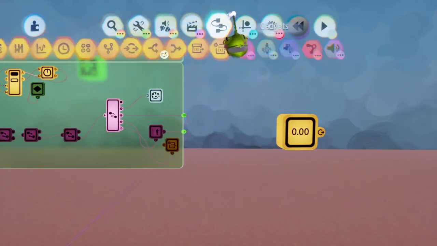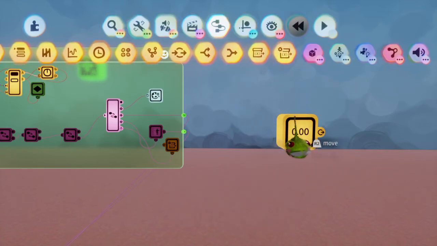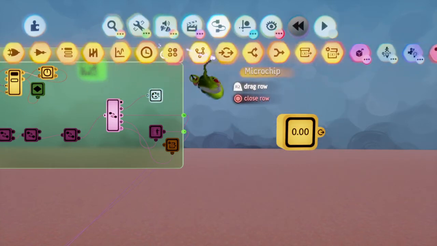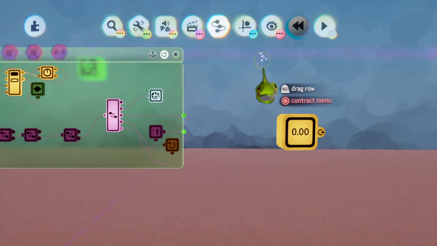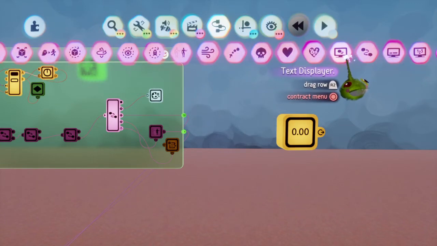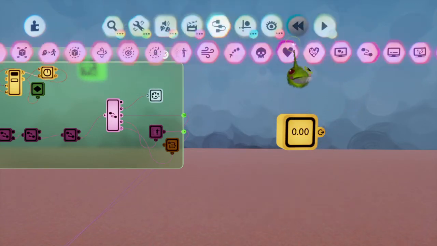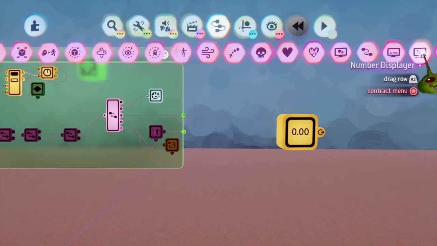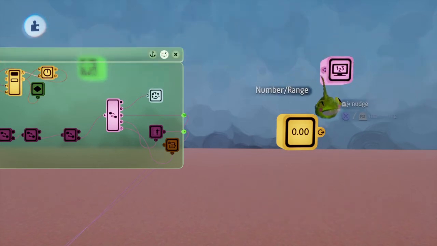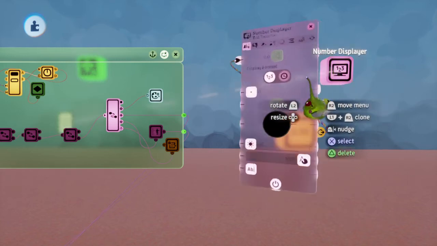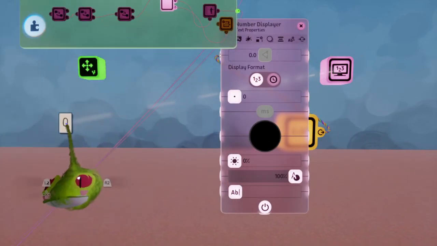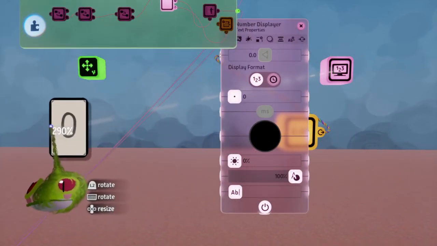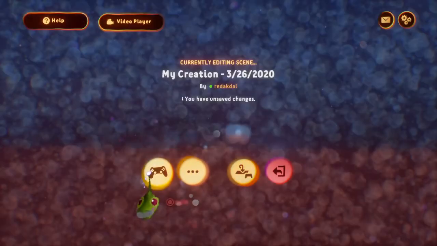So, just to show that this works, we want to get a text box out there too, just for the sake of showing this off. Actually, number displayer. There you go. Number range. Make that really big. There you go.